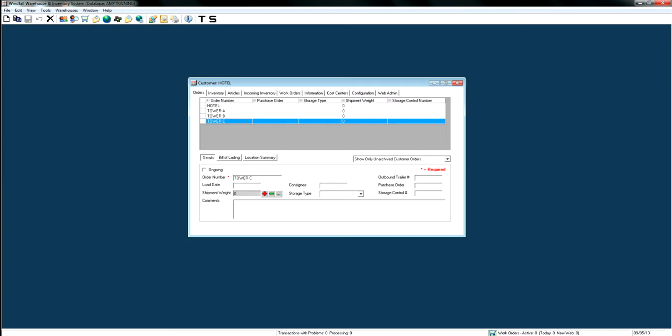So we have Tower C. We also have ongoing. What ongoing means again is same as customer ongoing. It means that this order is an ongoing order. You're consistently bringing product in and out against this order number.